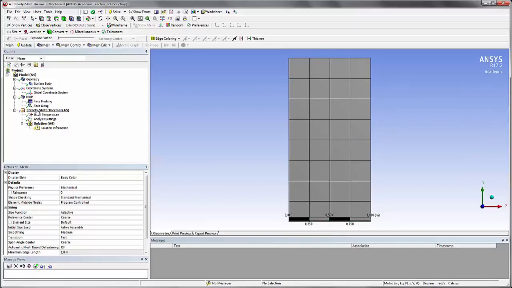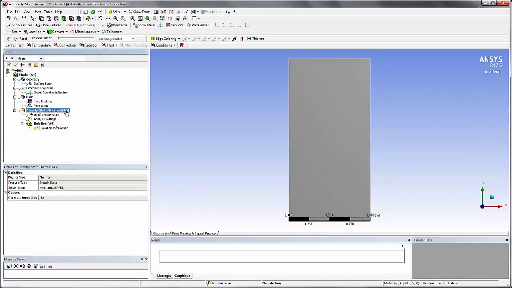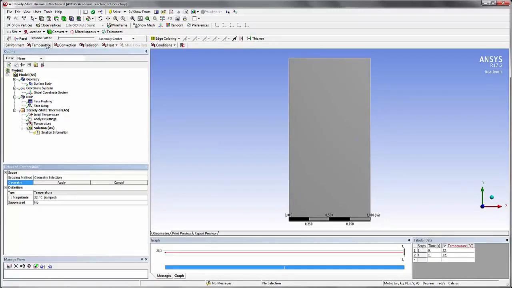Now let's assign the boundary condition to this model. So let's click on the steady state thermal here, and you see that the bar here changes depending on where you're clicking. So now let's assign a temperature condition to this edge. How do you apply it to an edge? You have to change the selection filter here to edge, then you're able to select the edge, apply, and set up a temperature. So we'll set a temperature of 1.